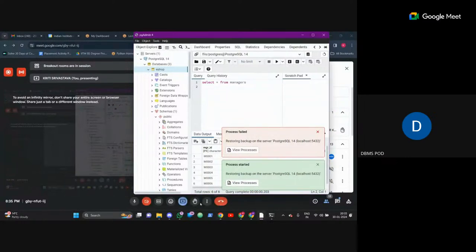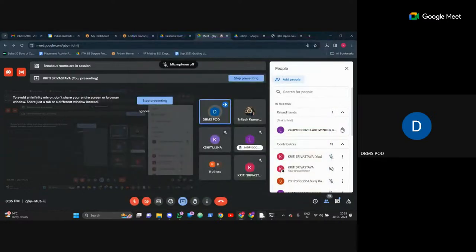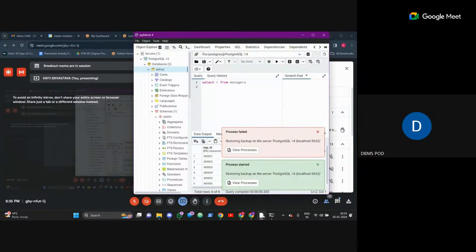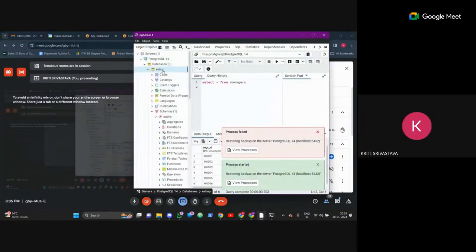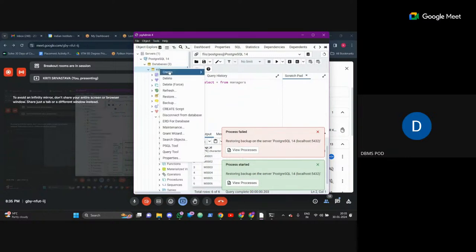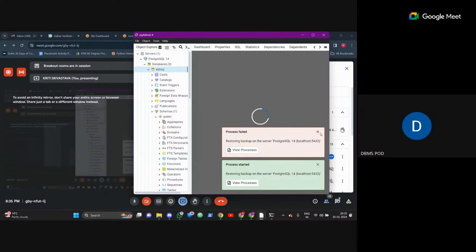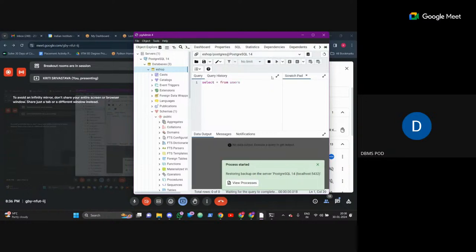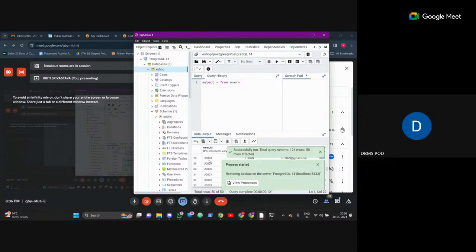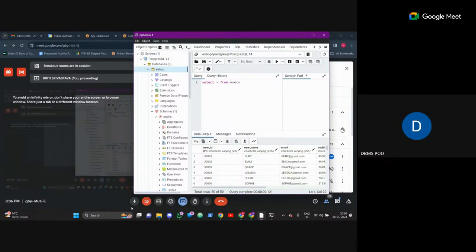I can understand if you are a developer working in multiple databases, but it is not needed here. Yes, what is your doubt, Kriti? The eShop, it's not restoring. Right-click on the eShop, Query Tool, write any query: select star from users, and run it. It's there and stored, right? All the things are there.